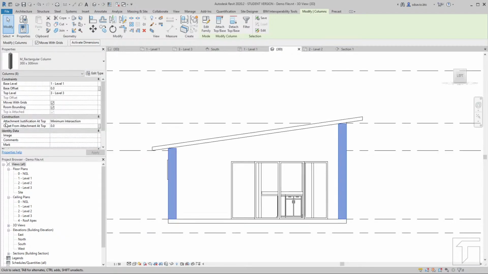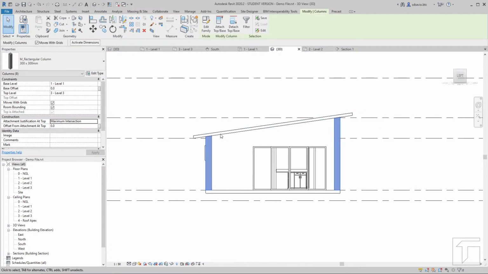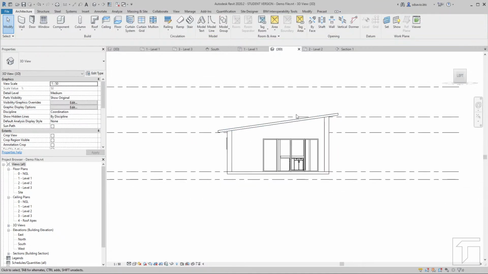So it says there, Attachment Justification at top. Okay, now click to select that, and then choose Maximum Intersection. Once I move my mouse outward on the workspace, it now cleans neatly. See? So all those columns have cleaned out properly on our roof. Okay, so let's orbit this again.